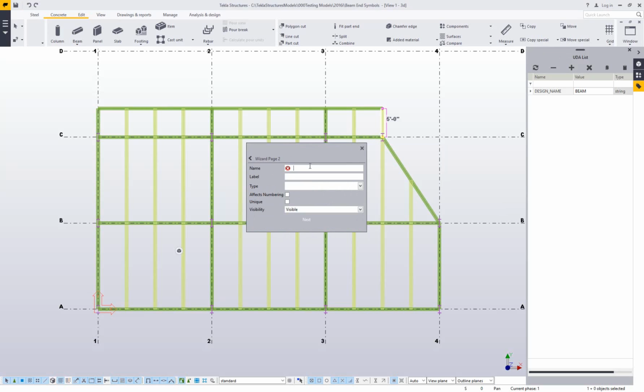From here, I'm going to type the name, and so this is going to be the syntax. Because I've got two ends of my beam, the start and the end, which may have different types of connections, I want to be sure to specify which is the start and which is the end. So this is going to be the start connection, and then I'm going to give that a label of start end connection.